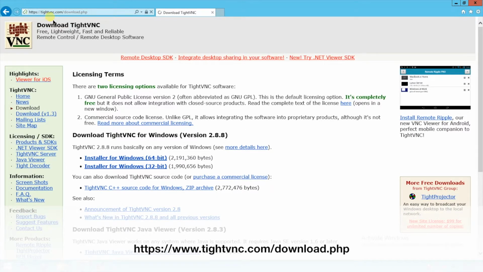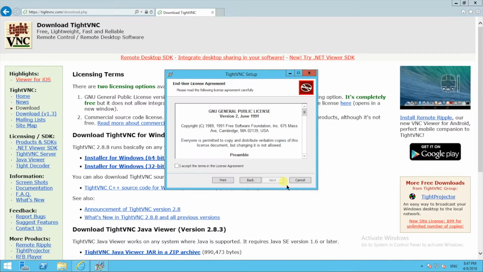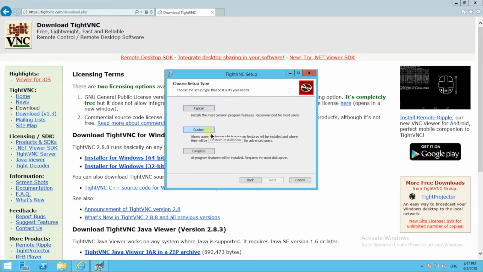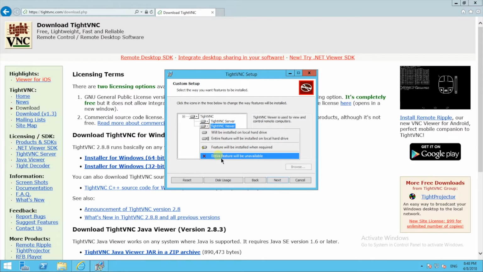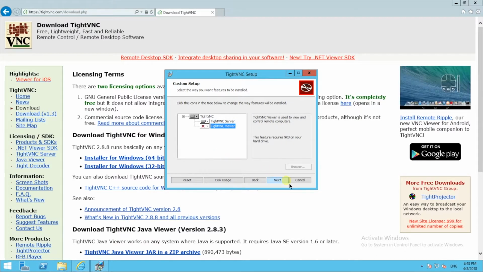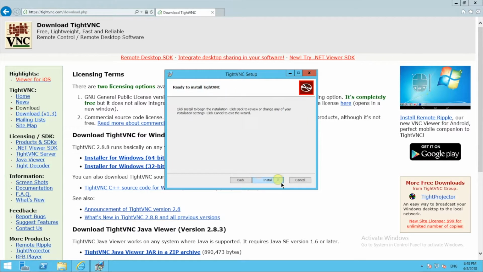It's free and it does everything we need. The URL for that download page is on your screen right now. Once you've downloaded TightVNC, you'll need to run the installer, and if you're happy with the T's and C's, click accept, and we're going to go with a custom install. Now, we don't need the VNC viewer, so we'll opt out of installing this component. We'll click next, ensure all the additional tasks are ticked, and proceed to install.